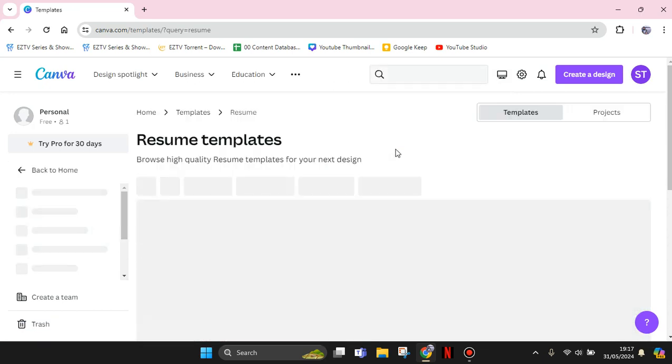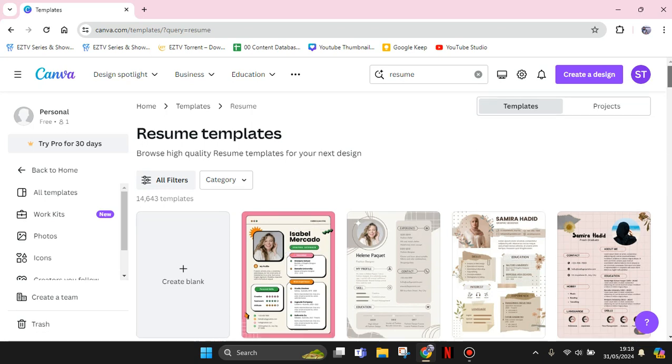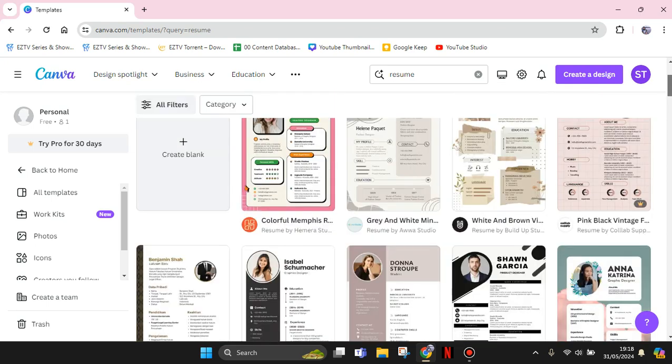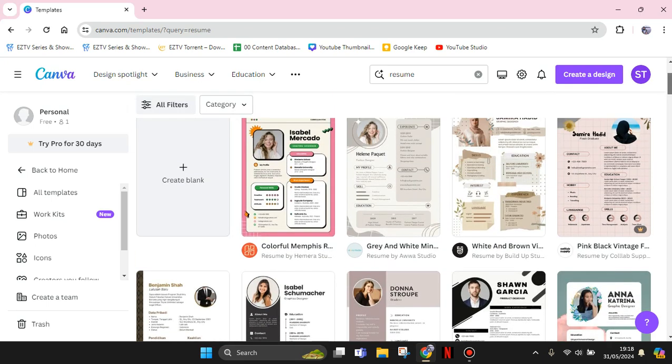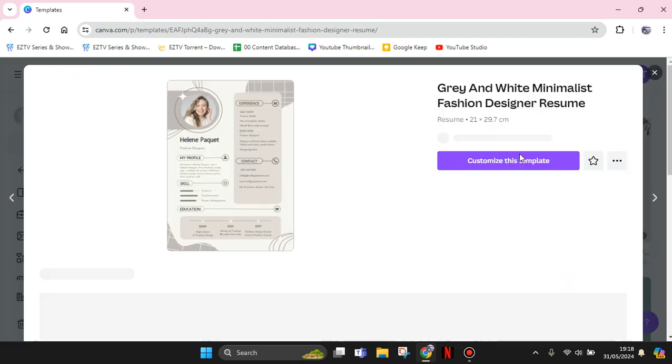And as you know, in a template, there are already photos attached into the resume, like this. You can see there are photos on each of the resumes. So if you want to replace it, just follow the steps. So let's click on one of the templates and let's customize the template. This one.